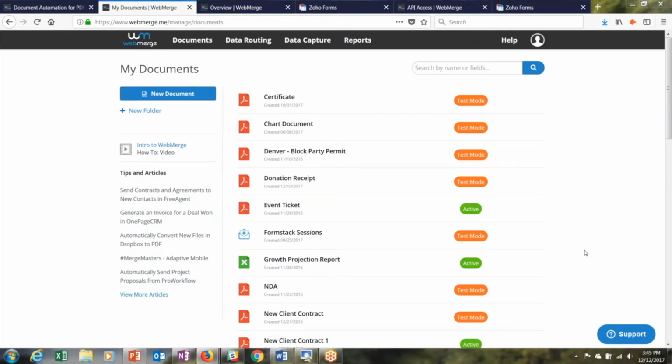In this video, we're going to show you how to successfully set up the WebMerge Zoho Forms integration so you can automate the creation of your documents from your Zoho Forms.